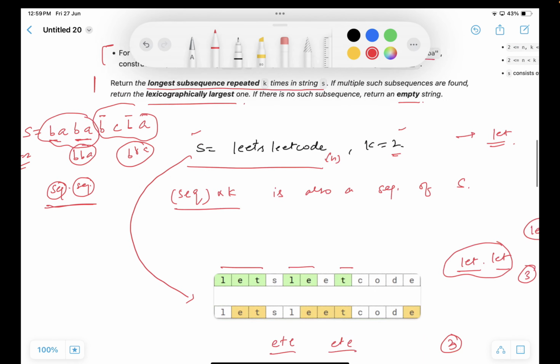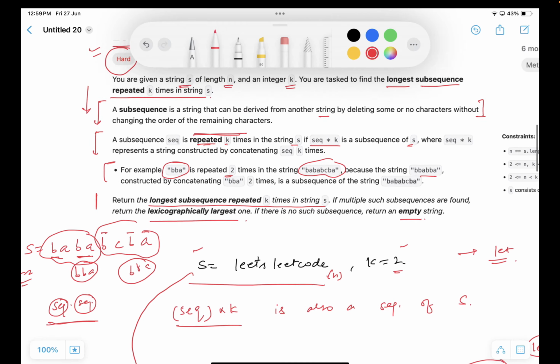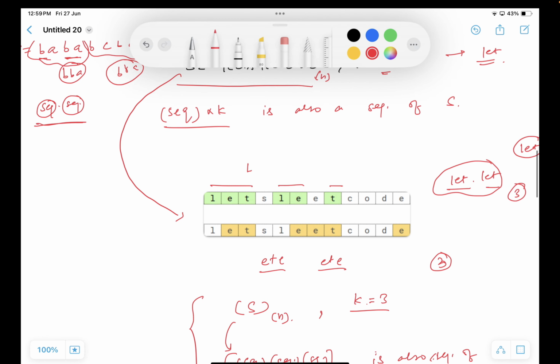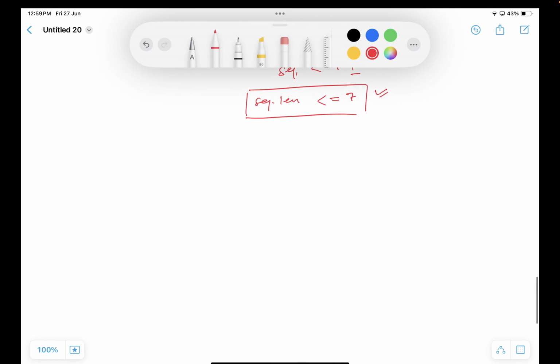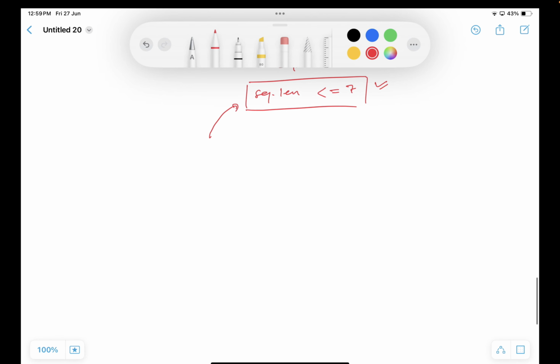So this is the more important equation: this sequence will always be less than or equal to n as per the constraints. And we have characters which are 26 in number, so definitely we can try out all possibilities.